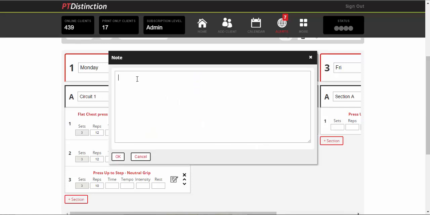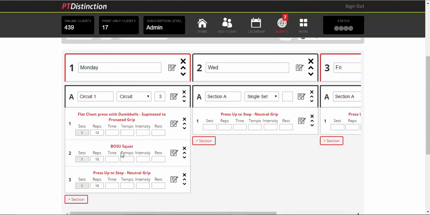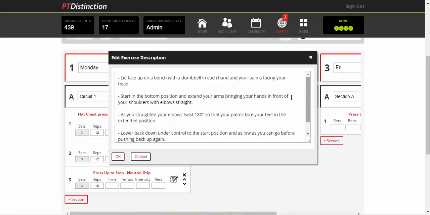So, how to do that particular circuit, you could say, hey, do these 3 exercises, one after the other, for a total of 3 rounds, and then move on to the next section. So, you can explain each section as well as each workout. You can also edit the descriptions of any of the individual exercises.